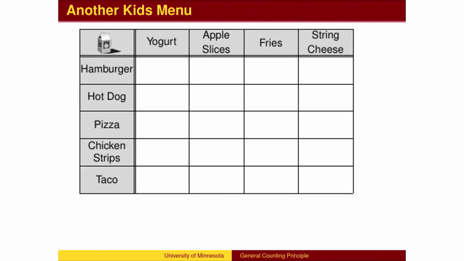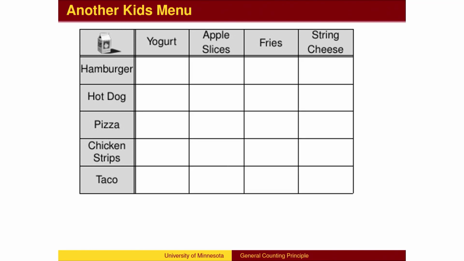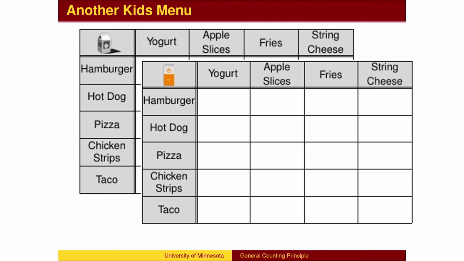This 3-part process can be thought of as a 3-dimensional grid. The first page has the main dish rows and side dish columns with milk. The second page has the main dish rows and side dish columns with juice. On this 2-dimensional screen, it's harder to represent this 3-dimensional idea, but the principle is the same.